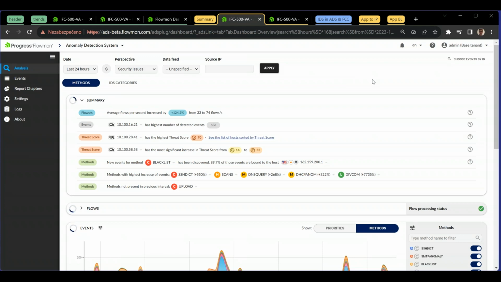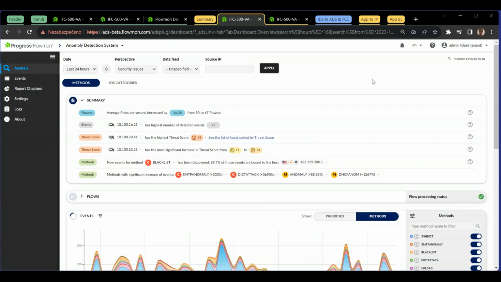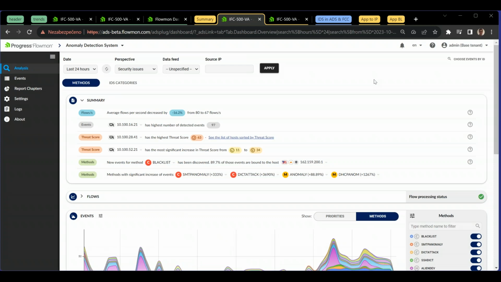In the summary, there is also one thing that I kept as the last, but it's not the least. That's the threat score, and the threat score is actually a new concept that we are now using. It's a number by which we are identifying and notifying you about the most suspicious host in your network. So in the summary, you will also see the host with the highest threat score. It's a number from 1 to 100, or the host with a significant increase in the threat score. So definitely something that you want to check out.